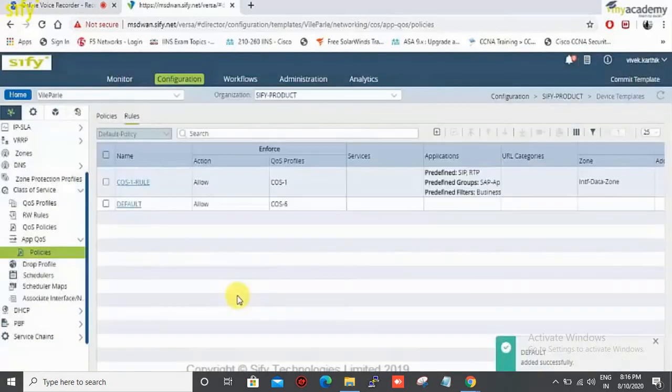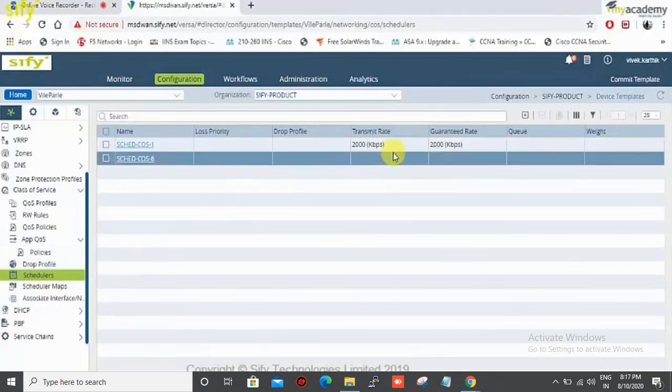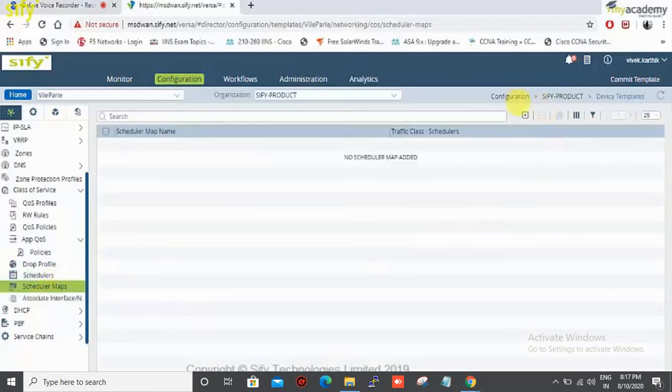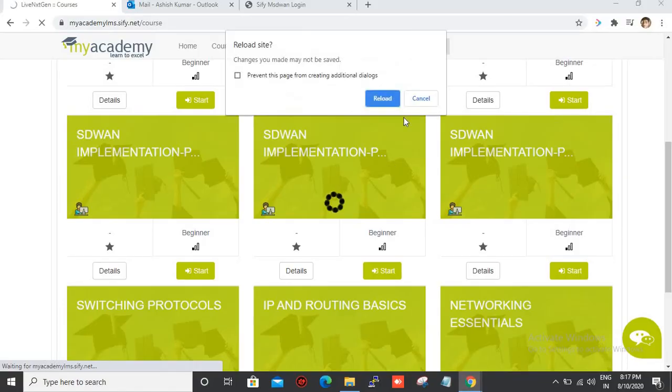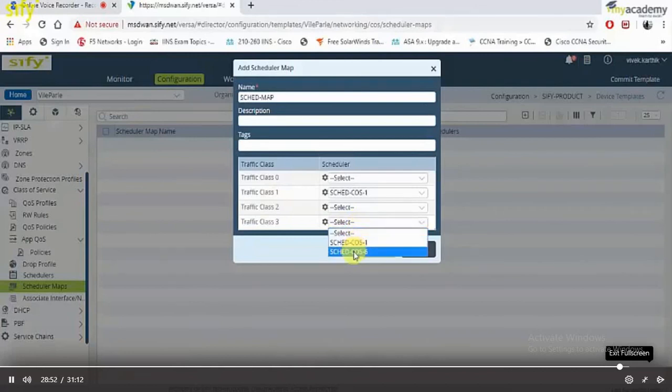So now what's going to happen? Any traffic which is not matching this is going to match QoS6, and in schedulers we have defined transmit rate and guaranteed rate. So I have not defined anything, which means it can go up to the overall port bandwidth that I have defined. Next, I'm going to map the scheduler to the scheduler map. So that's the functionality of scheduler map. So I have mapped it to QoS1, which goes into traffic class 1, and QoS6, which is traffic class 3.